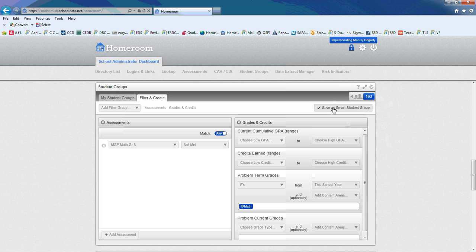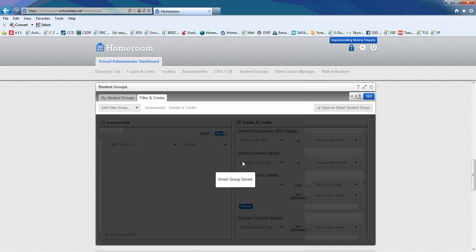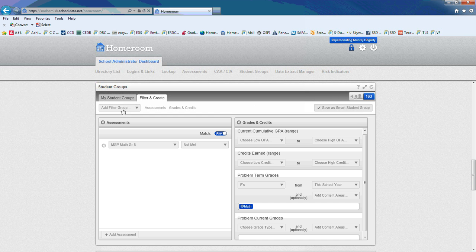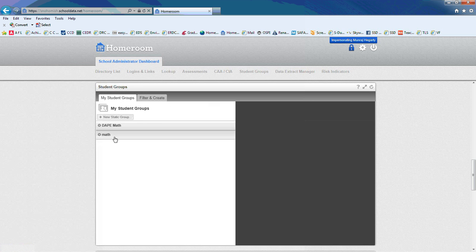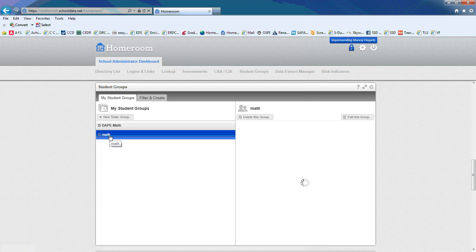And again, you would just save as a smart group. You click on that, you call it math, click save. And you could preview it as well and use the student queue thing. We go back here and now math is here. We have Dave Math and just math.